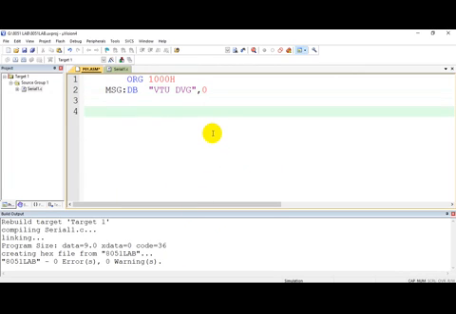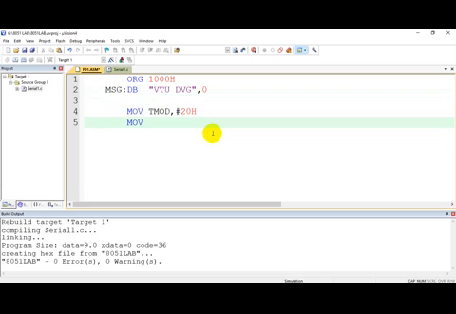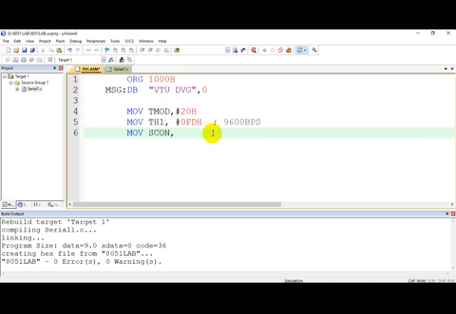Now we shall write the program. The other things remain the same. First is the configuration of TMOD: MOV TMOD, #20H. Then we configure the TH register: MOV TH1, #0FDH. This is for a baud rate of 9600 bps. Afterwards, MOV SCON, #50H. Afterwards you start the timer: SETB TR1.